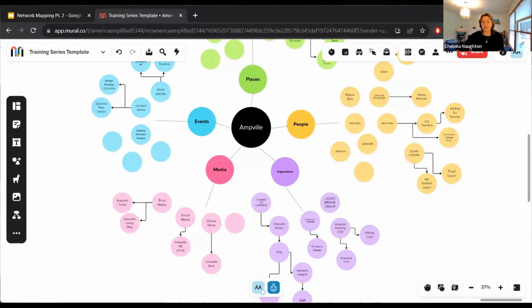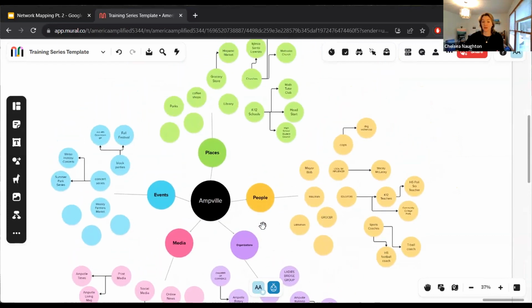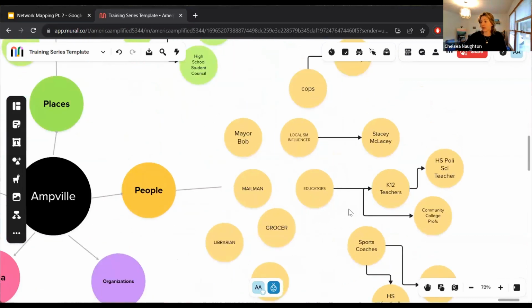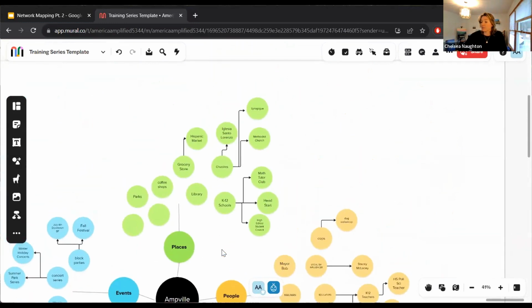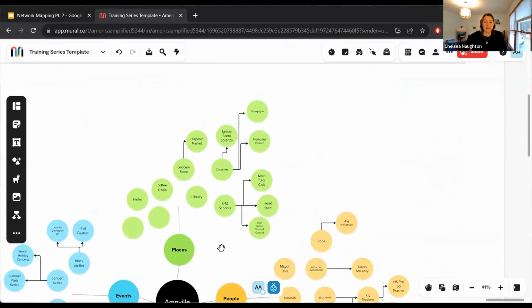Off of your categories, you're going to start brainstorming, kind of like word association. It's just going to start branching out like a tree, and then you're going to catalyze more ideas as you add them onto your map. So we're going to fill this out a little bit more together.